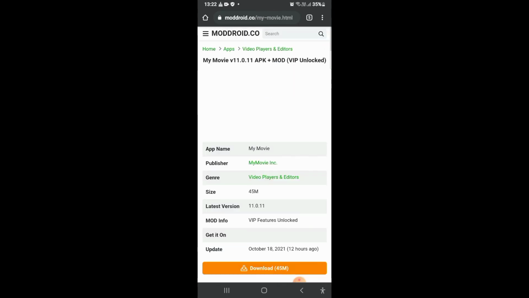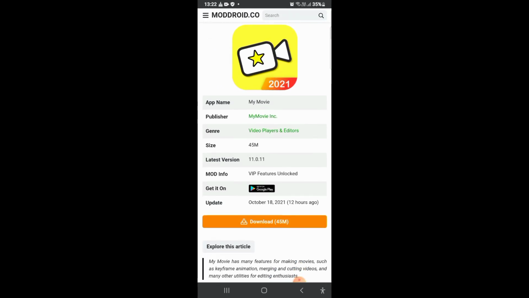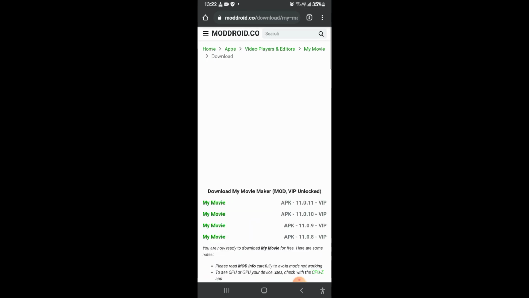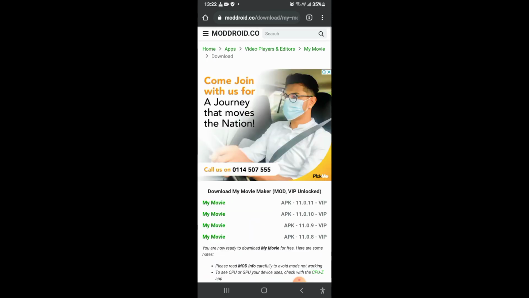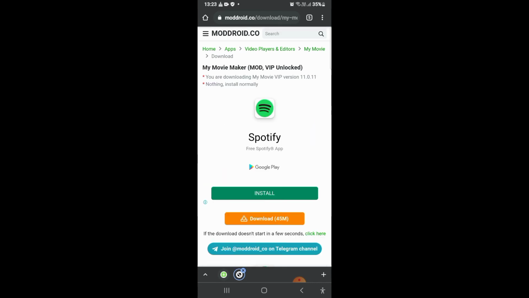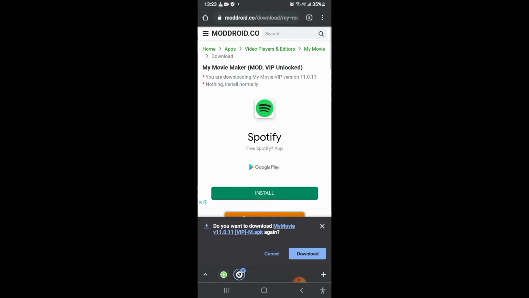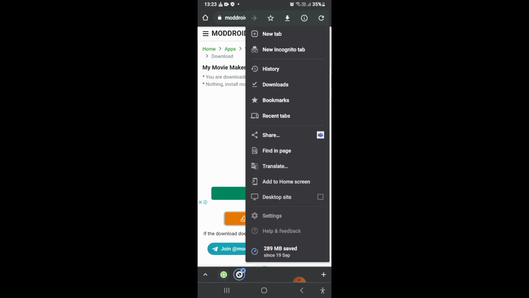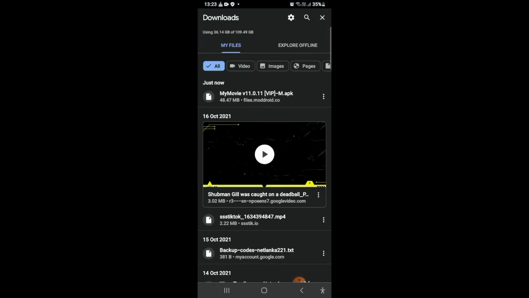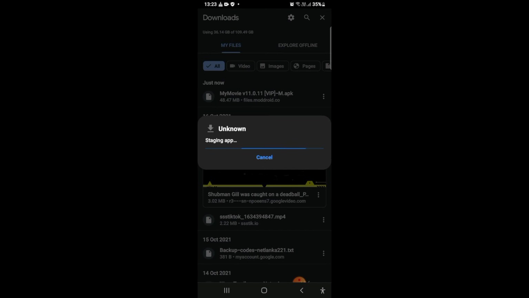Here you can see the first thing, MyMovie V110 APK. After coming here, you need to click on download, and here you can see MyMovie. Click on the first one and click on download again. Here they are asking, do you want to download that APK file again? I have already downloaded it on my phone, so I'm not going to download it again. When I go to my downloads, there's something called MyMovie. Click on it once and click on install.